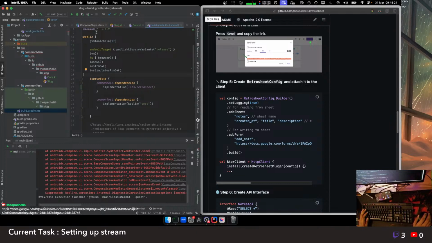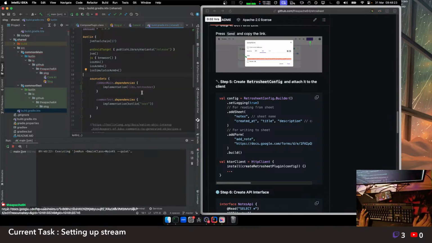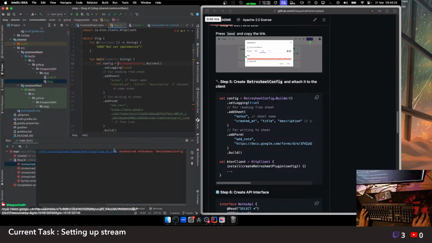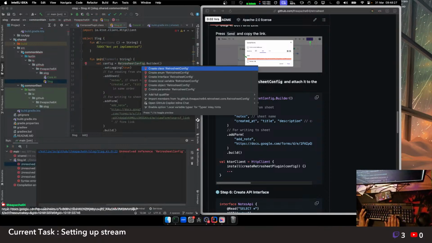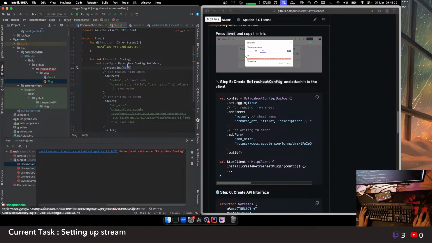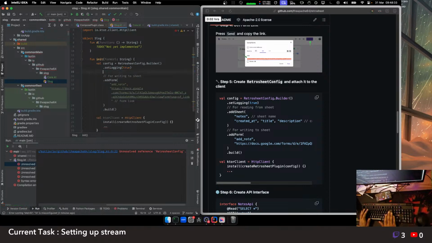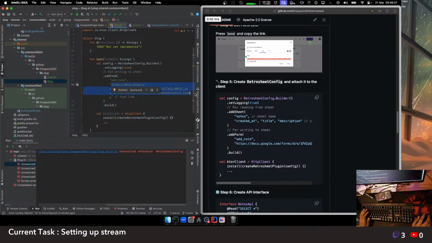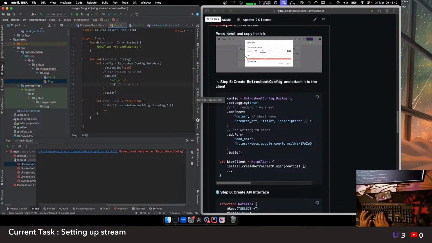Cool, I think we have this set up. Let's run the thing. Okay, now we have this. Now we'll add logging. I'm not going to read from the sheet, so I can remove this, and I'm going to replace this form with this and the form URL.